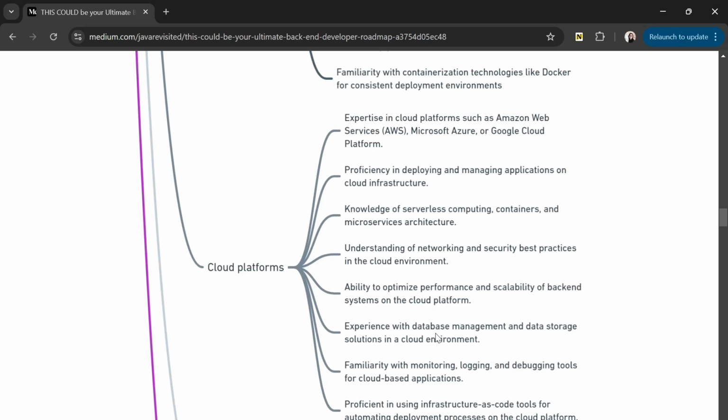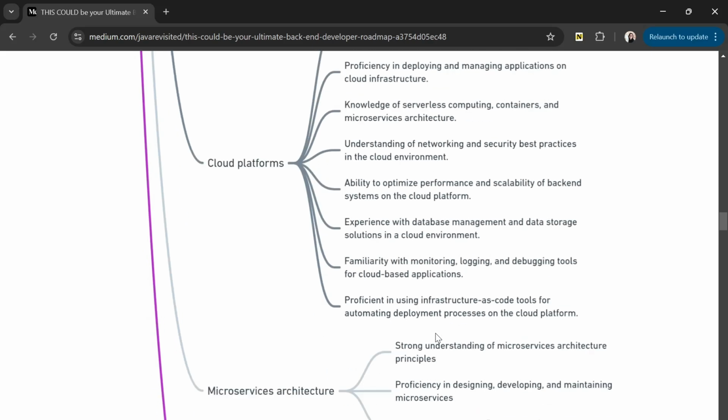So if I do not have these three things along with my logging tools and all the tools which I just mentioned, I cannot call myself a proper backend developer. These are inevitable. You have to know them. These are indispensable. You have to know them.